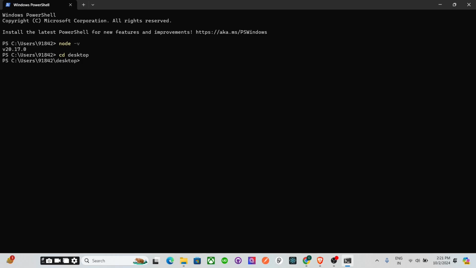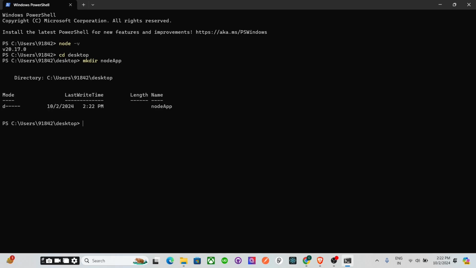Now type the command mkdir, which will make the directory, means make the folder, and we are going to name this folder Node app and press enter. Now we have successfully created the folder. And now we want to go inside this folder. So type the command cd node app. Now we are inside this node app folder.